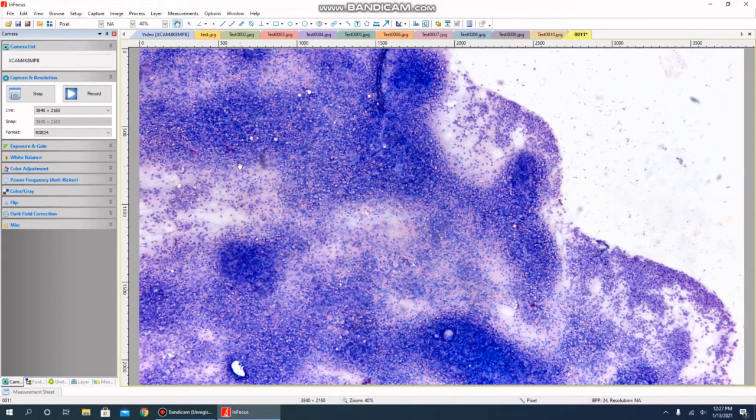That pretty much covers the different options of how to save an image in the InFocus software.